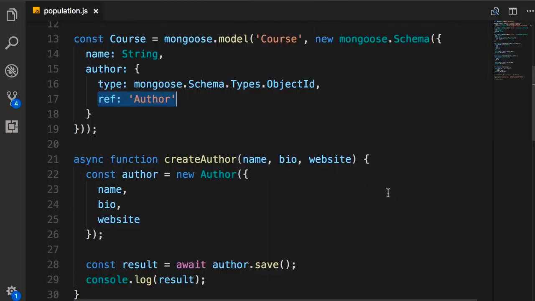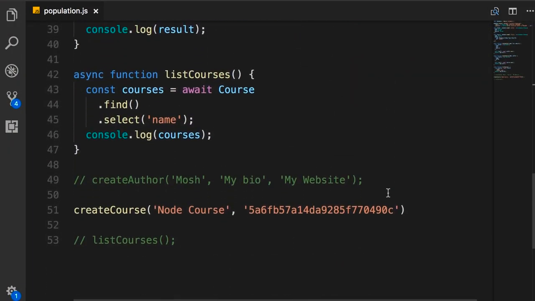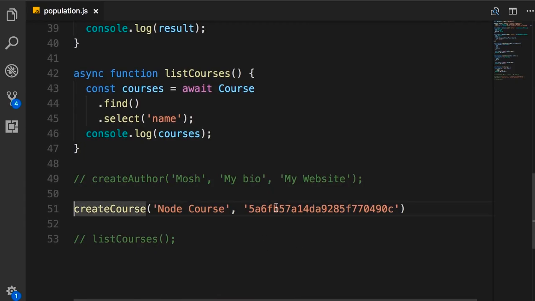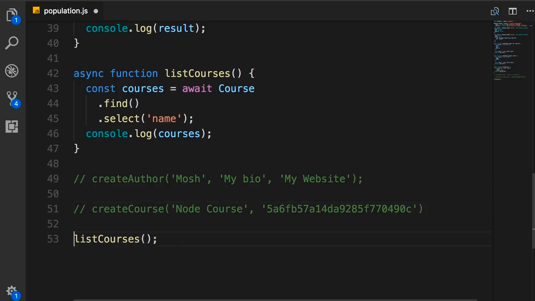Back in the code, let's go to the bottom of the file. Now it's time to get all the courses along with their authors. So let's enable this function, list courses. In this function, we're calling the find method to get all the courses, and we're selecting only their name property. Let's save the changes.